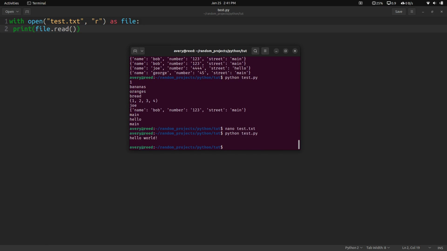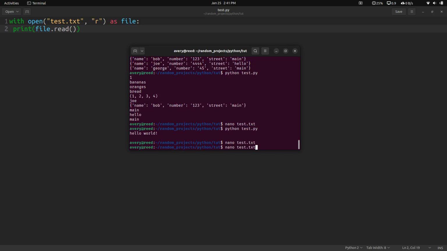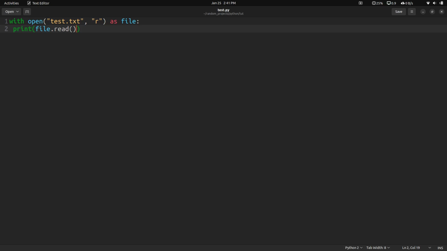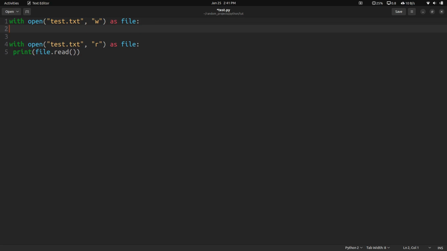And now let's run it, and there's our file. Our file actually has this extra line at the end, so that's why it printed out the extra line at the end, just like that. And let's go ahead and write to this file. We can do with open again. We'll just have this separate, so it can be a separate example. test.txt. We can do write, and then as file, and we'll just do file.write, and then I'm going to say hi.